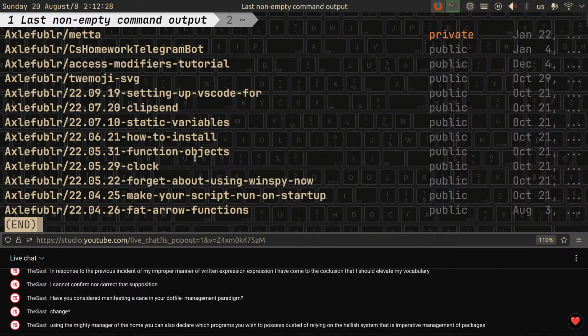Using the mighty manager of the home, you can also declare which programs you wish to possess. Usted. Bro started speaking Spanish of relying on the hellish system that is imperative management of packages.